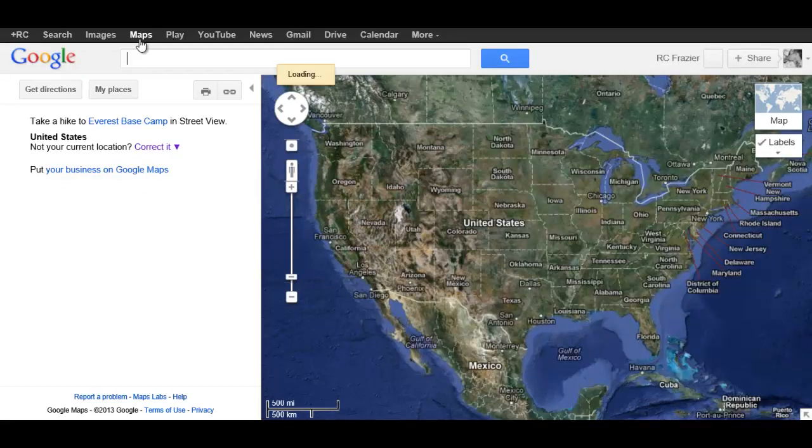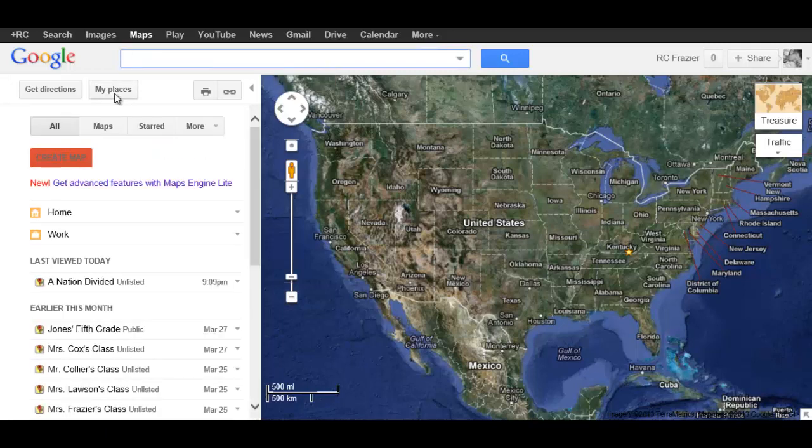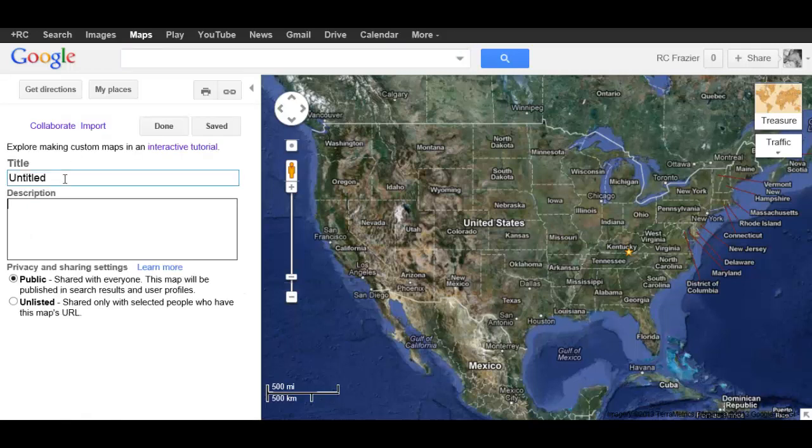Now this is going to bring you to the Google Maps page. I'm going to go ahead and click My Places. This is how we get started. And as you can see here from earlier, here is a list of my already created maps, but for our purposes, we're going to simply click Create Map. Now here you have the option of typing in a title, and for our purposes, we're going to type in My First Map, and then you have the option of typing in a description of that map.